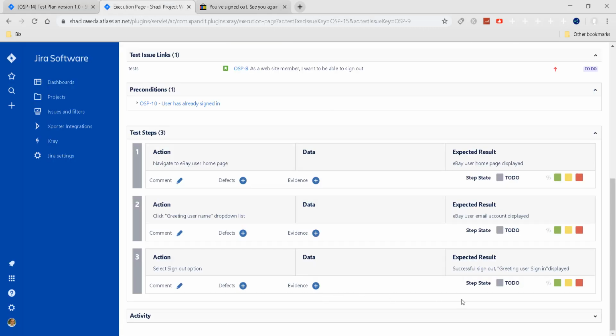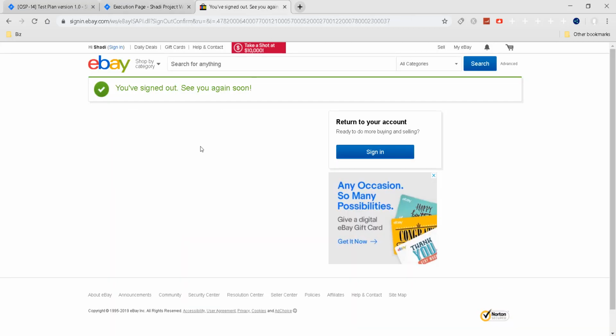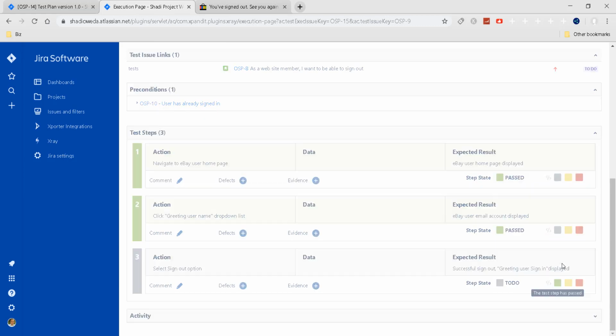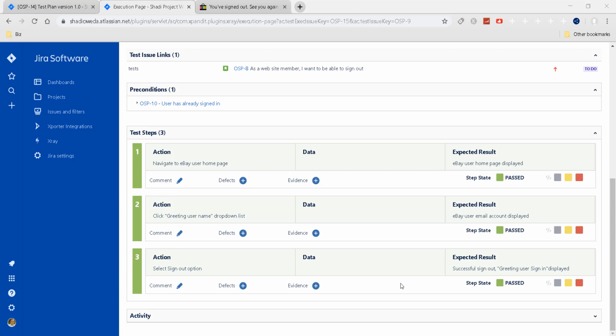So in here I will confirm that they all passed because I get exactly the result that I'm expecting. So I mark these ones as pass, pass, pass. So we have all my tests passed in here.